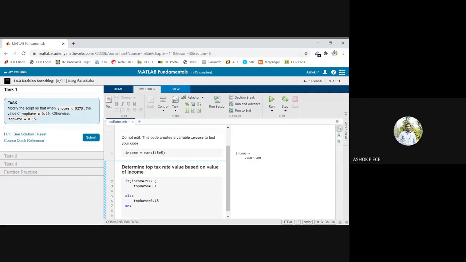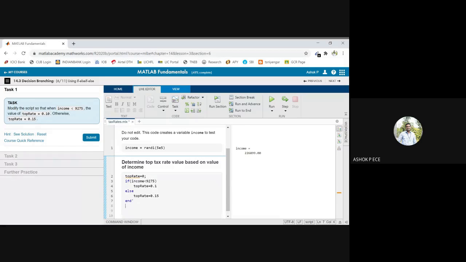Since the top rate is used only inside the program, if you give it outside, it will say top rate is not defined. So initially I am initializing top rate to 0, and here if I give display, I can see the value of top rate.